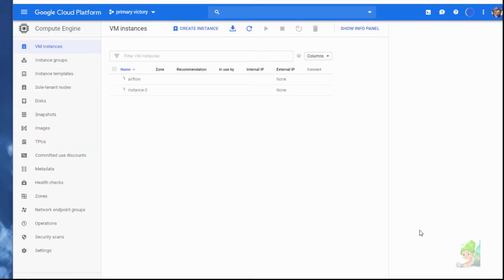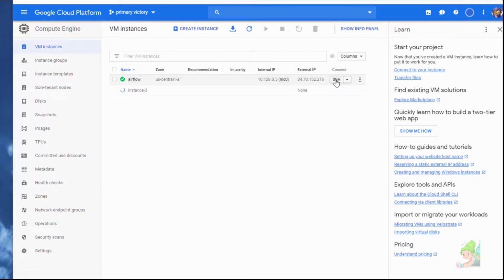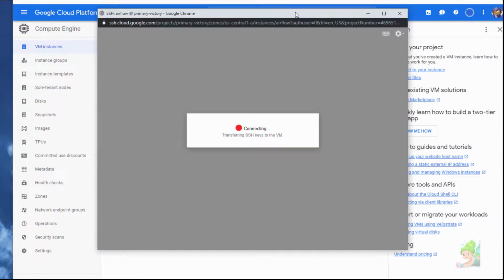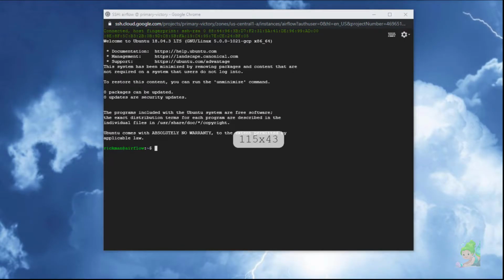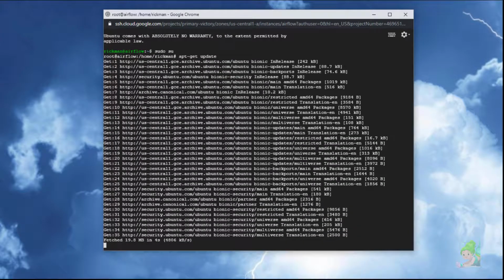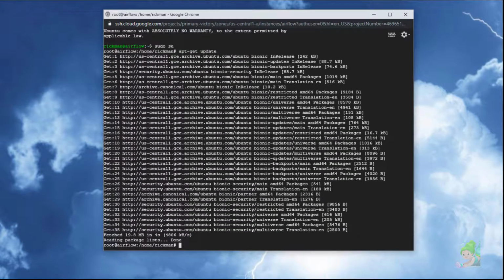Next, I'll SSH into the box using the browser client. The first thing I do when I connect is elevate my user rights. Next, I'll update the operating system. Then I'll install Python.